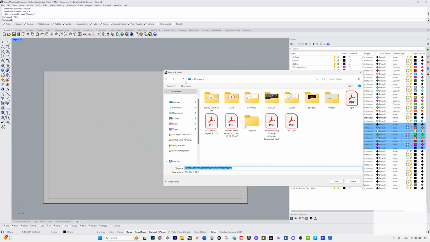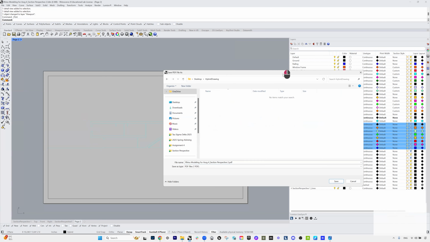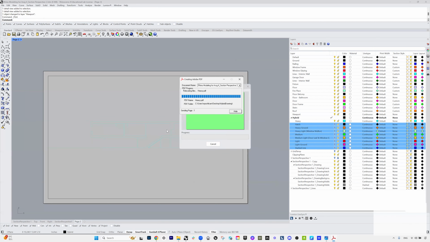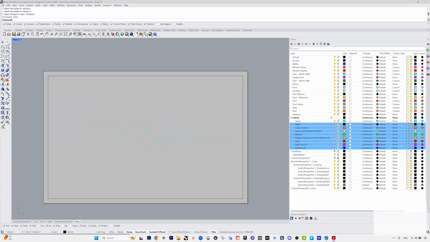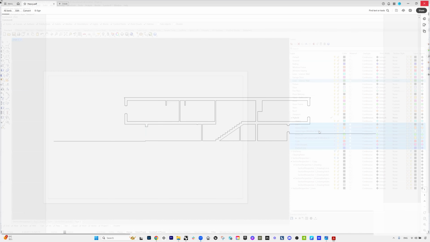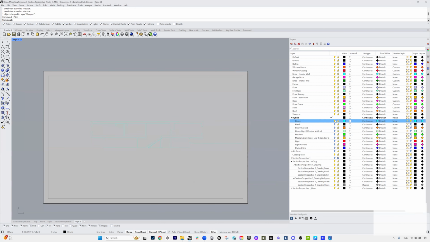I'm going to create a folder for this hybrid drawing, and then save this PDF file. The name of this PDF file should be the same as the name of the layer that you are exporting. So this is heavy. Save. And then you get this saved as a PDF. I'm going to continue doing that for all the other layers.